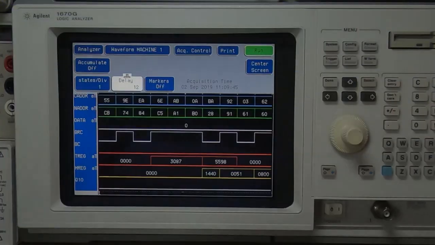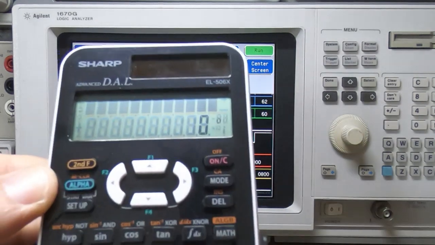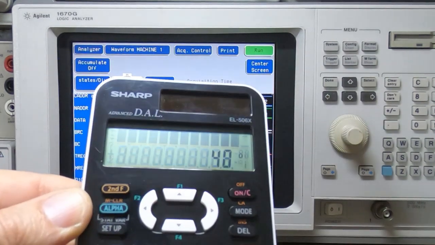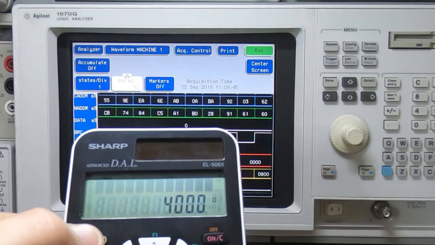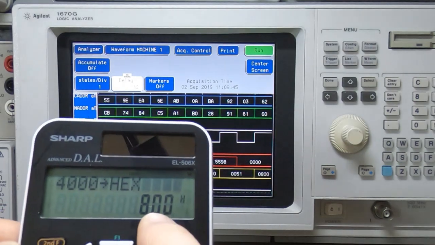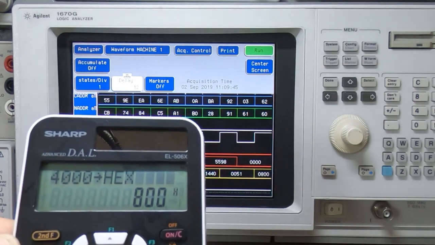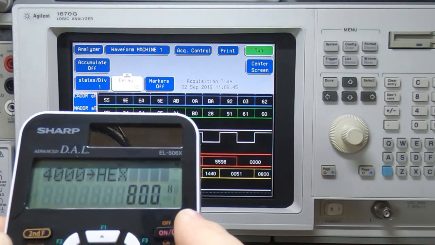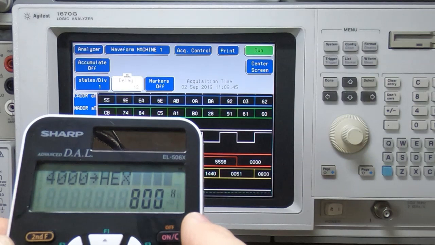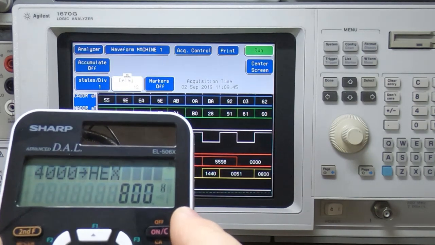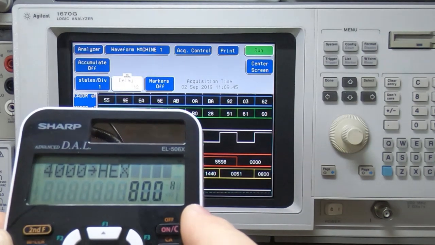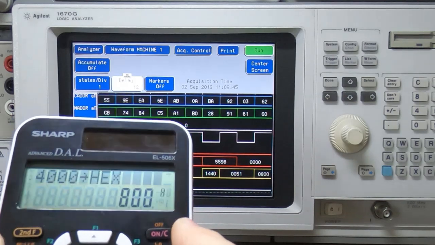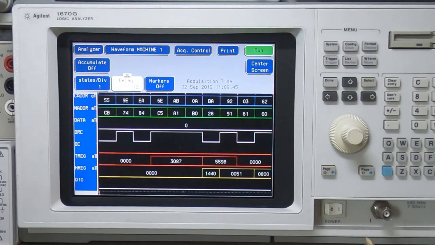And if we convert 4000 octal into hex, we'll see that we get a value of 800 hex. 800 hex being the address that the machine wants to jump to, so that should be loaded into the M register if we are going to access the next instruction from that address. And if we look back at the analyzer screen, we'll see that the next value is indeed 800.